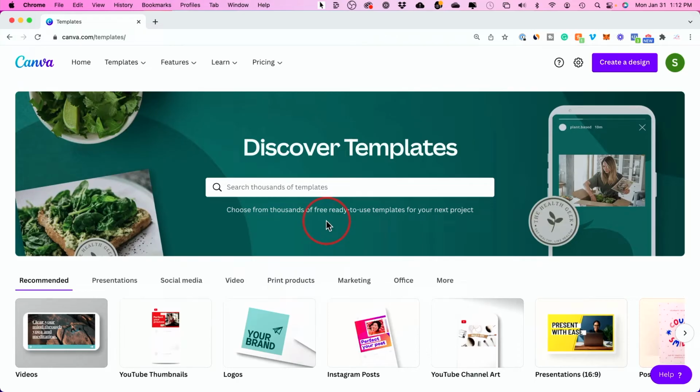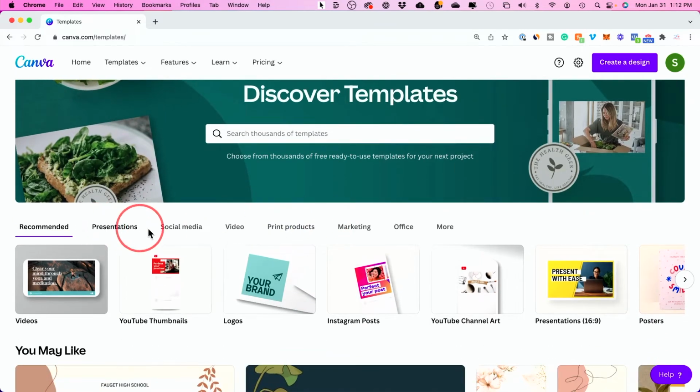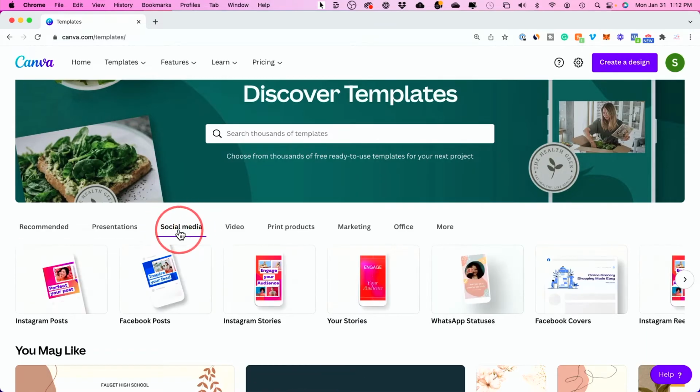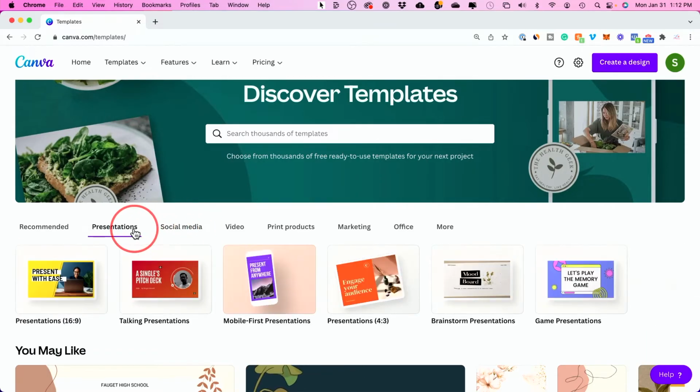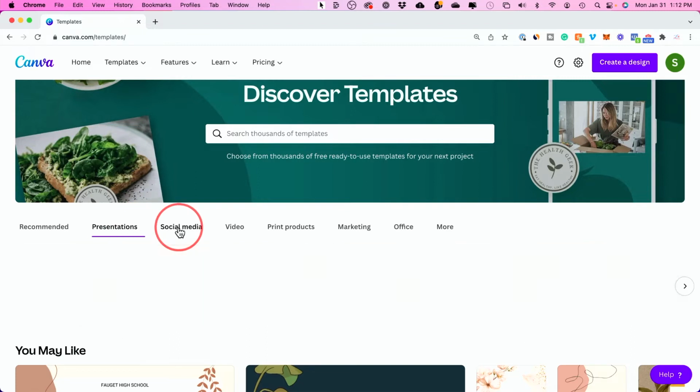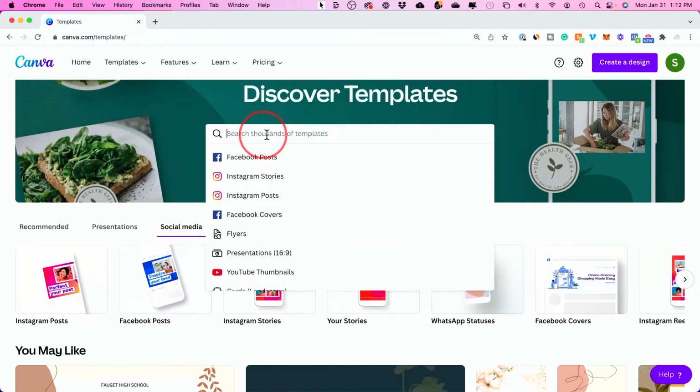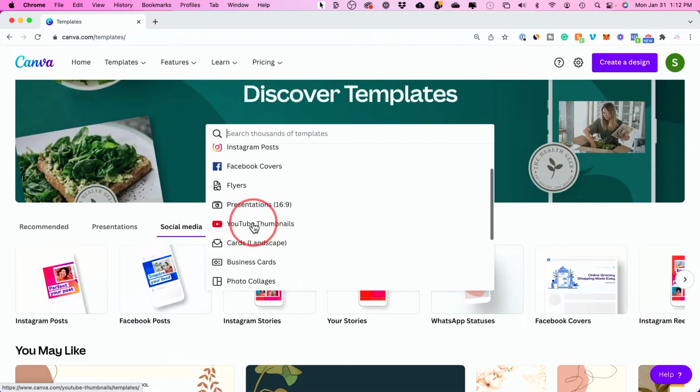There are thousands of free templates that you could choose from for just about anything you want to use Canva for. So if you're creating a social media post or if you're creating a presentation, you could just start from one of these templates. In this case, I'm gonna click search and I'm gonna search for YouTube thumbnails. But again, use the one that you want and I'll show you how to customize it.